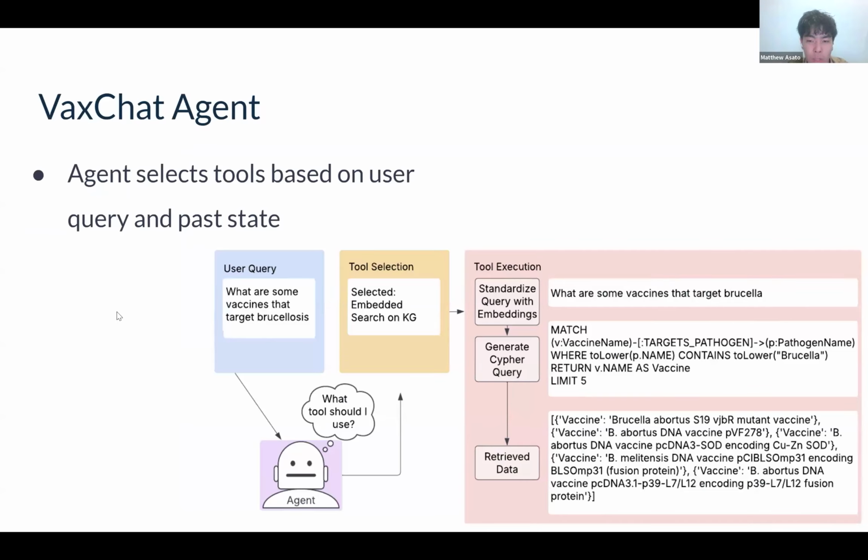So this is a little bit more in depth on the VaxChat agent itself and the decision-making process. In this example, we're looking for vaccines that target brucellosis. The agent makes a decision on what tool to use. Of the four, it chooses embedded search on the knowledge graph, and it runs a query that results in data right here. As you can see, this is just a bunch of vaccine names, and they all target brucella.